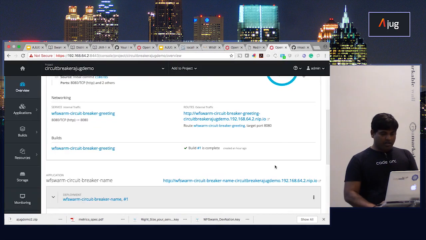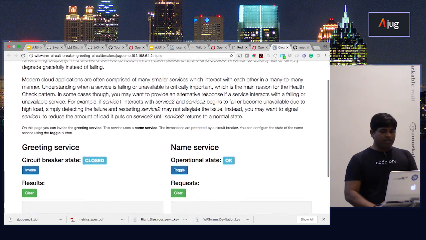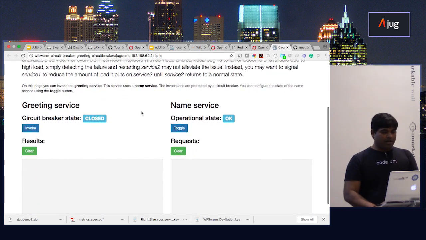Hopefully that's ready. Okay, that's ready. Circuit breaker AJUG, right? So that's the UI. That's the app that's got deployed. Now this guy is calling... whenever the greeting service is calling the name service, whenever I'm just invoking it, it's going to print here as well as show you here, right? So I'm just invoking it continuously.